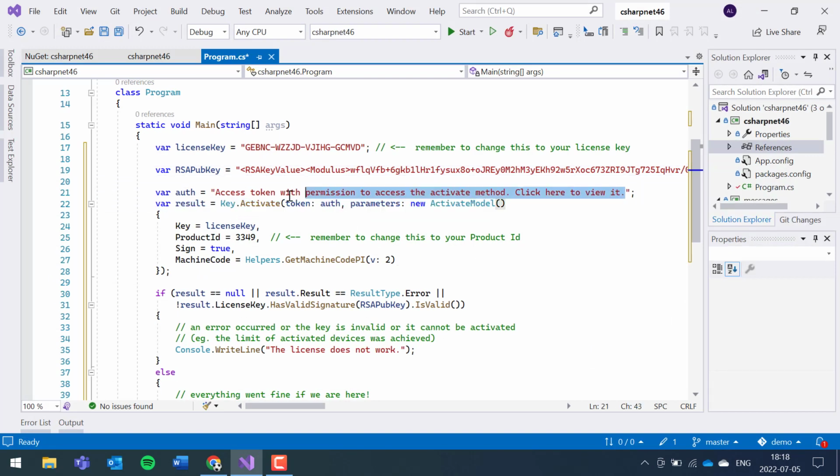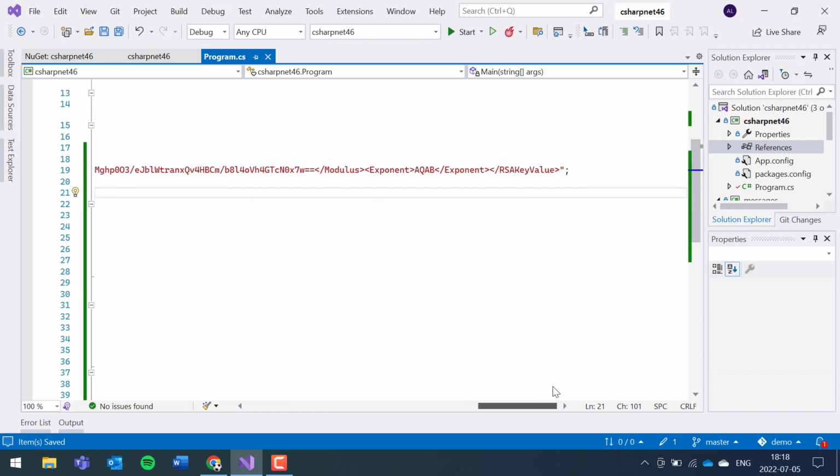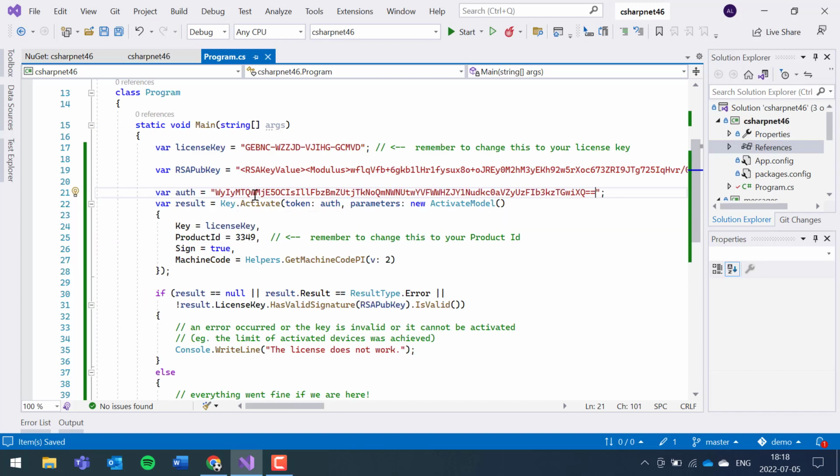We can paste it in here. And again, as always, check for any extra spaces or typos. But as far as I can see, both the RSA Public Key and the access token are correct.